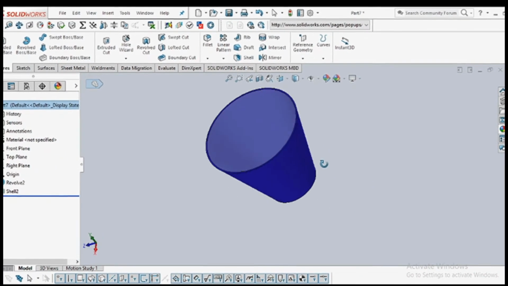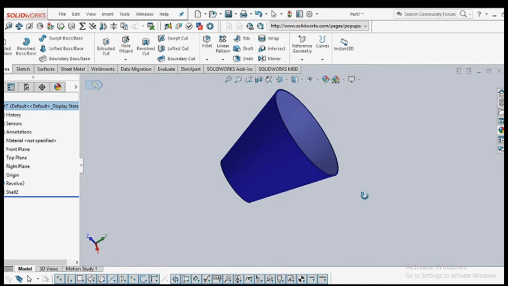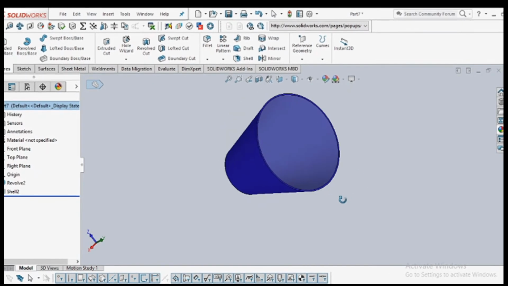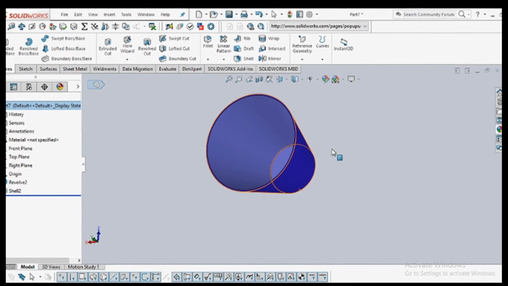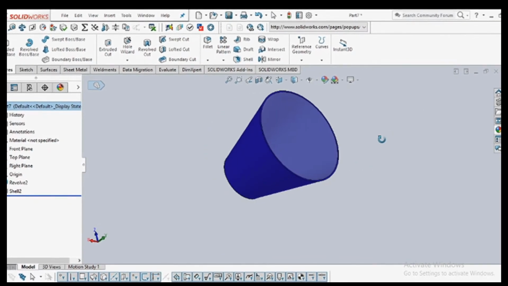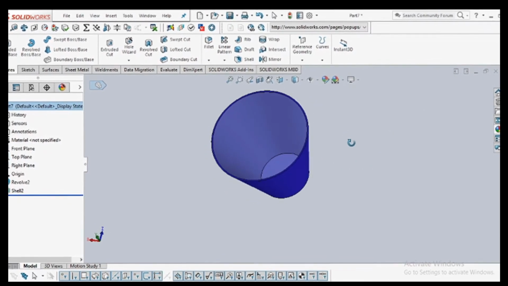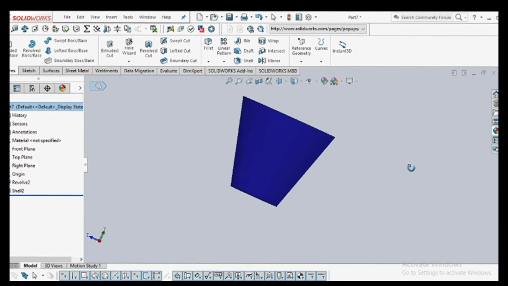So here you can see that by using the shell command we have created the bucket, and by using the appearance you can give different types of color and texture to the inner side and outer side.